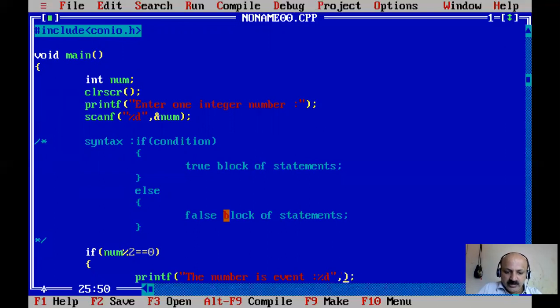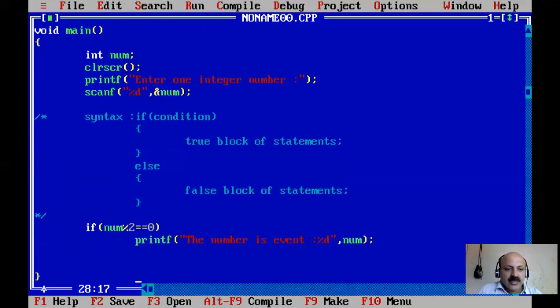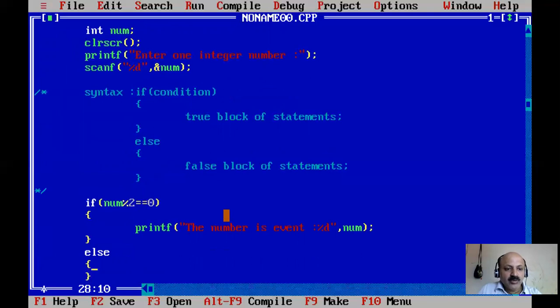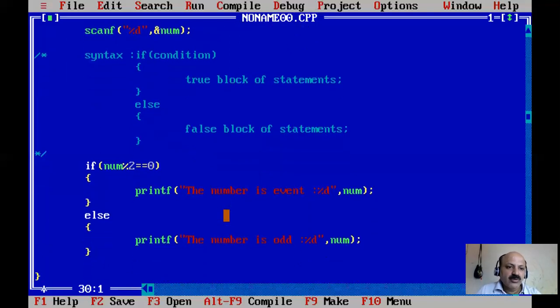So here the number is printed. Then you take the else part: close that brace and then write the else keyword, and write the opening and closing braces together so you do not miss them. And then I print the number is odd. Okay, so paste the colon sign, percentage d, and print the number the same way. So now our getch.